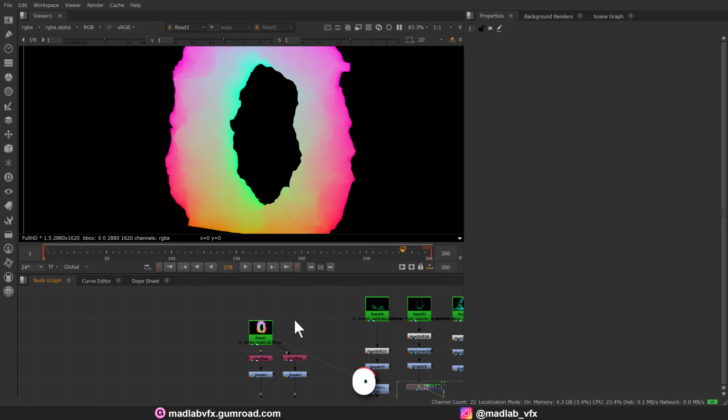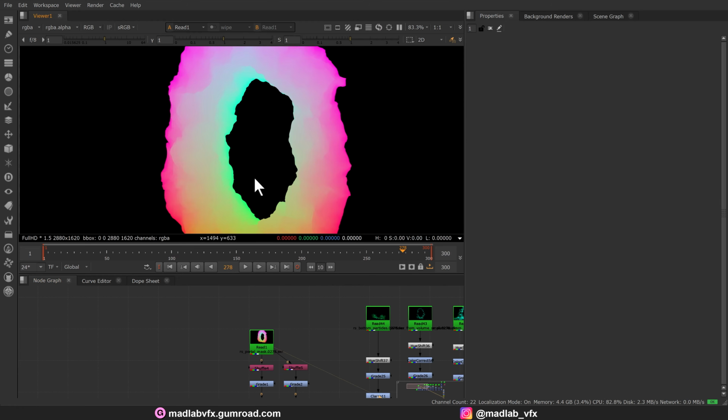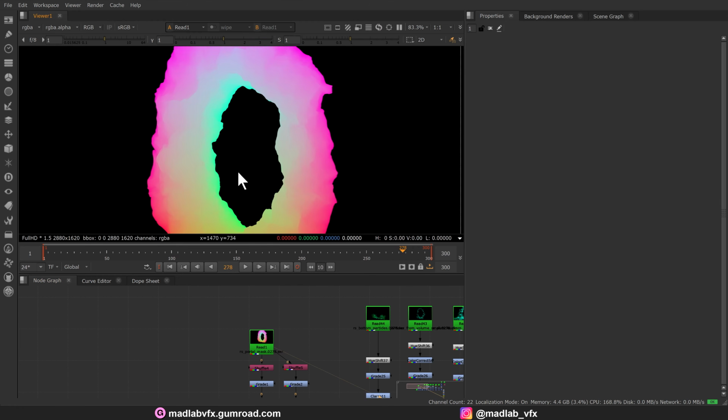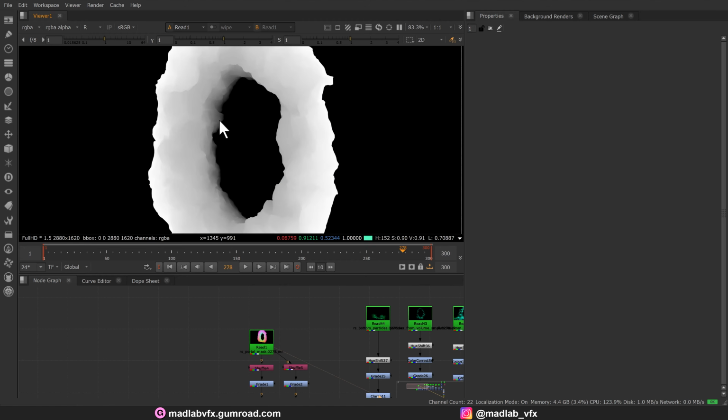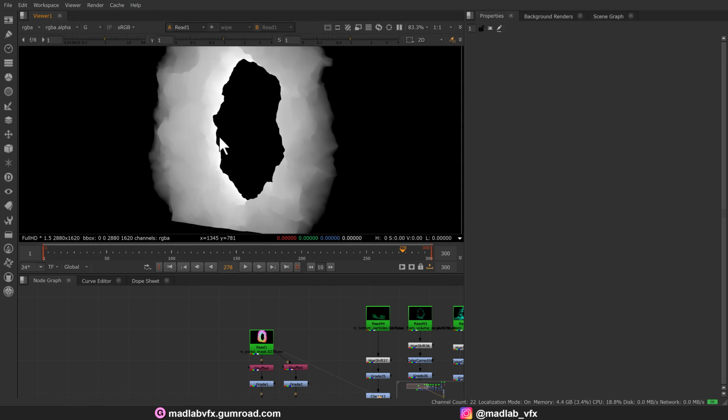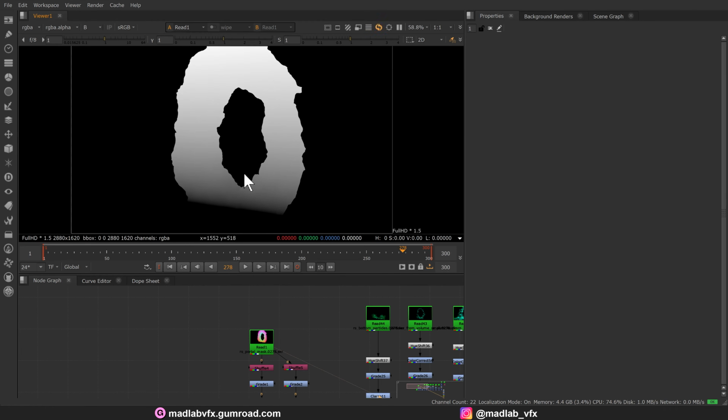I create some masks here. You can see an RGB UV mask. Fall off from outside inside. I'll reverse the fall off. And a top down fall off.